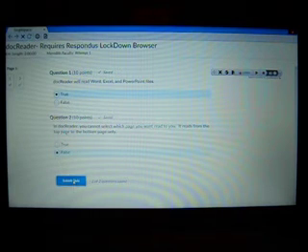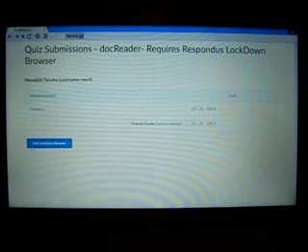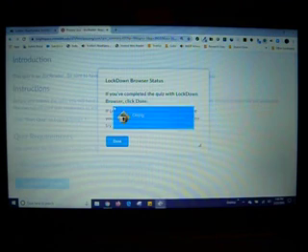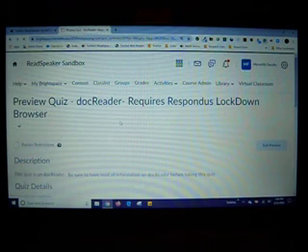Click Submit Quiz. Click Submit Quiz a second time. Click Done. Click Exit Lockdown Browser. Click Yes. Click Done. You have now completed your test or quiz and exited the Respondus LockDown Browser, so you should now navigate to your next lesson or activity.